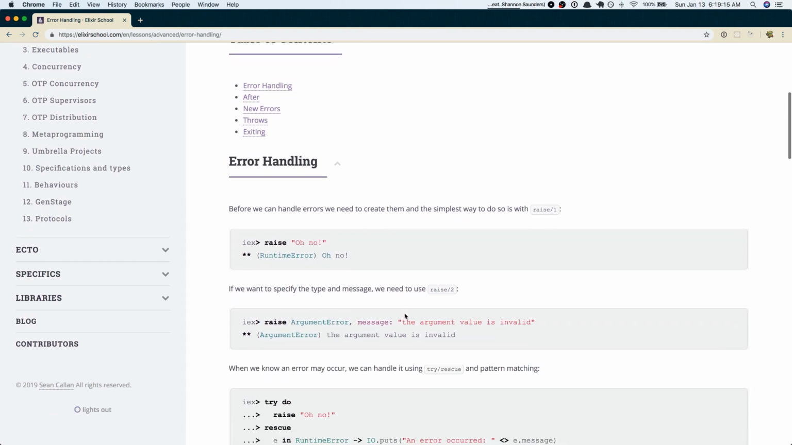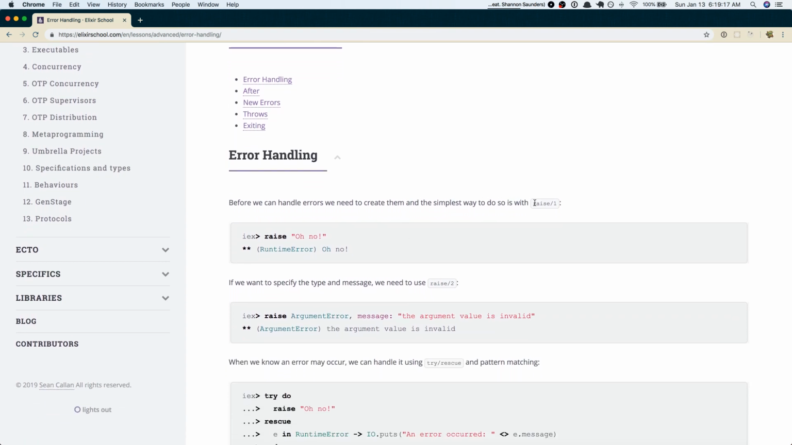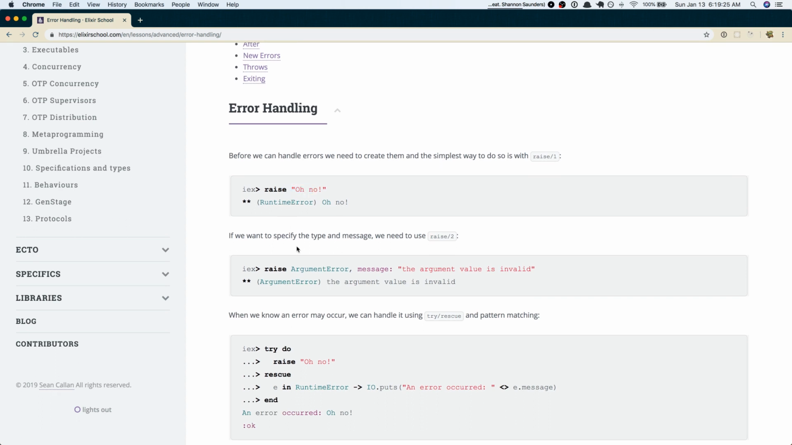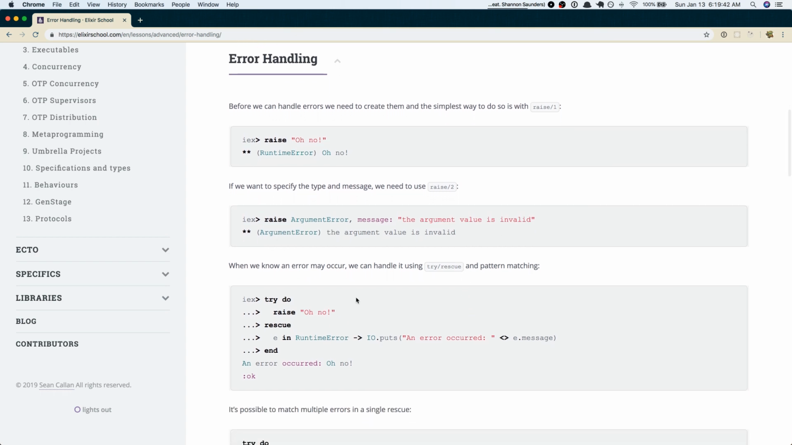Before we can handle errors, we need to create them, and the simplest way to do that is with raise/1. Raise, oh no, runtime error. If we want to specify the type and message, we need to use raise/2. Raise, type of error, and keyword list of message. The argument value is invalid. When we know an error may occur, we can handle it using try, rescue, and pattern matching.